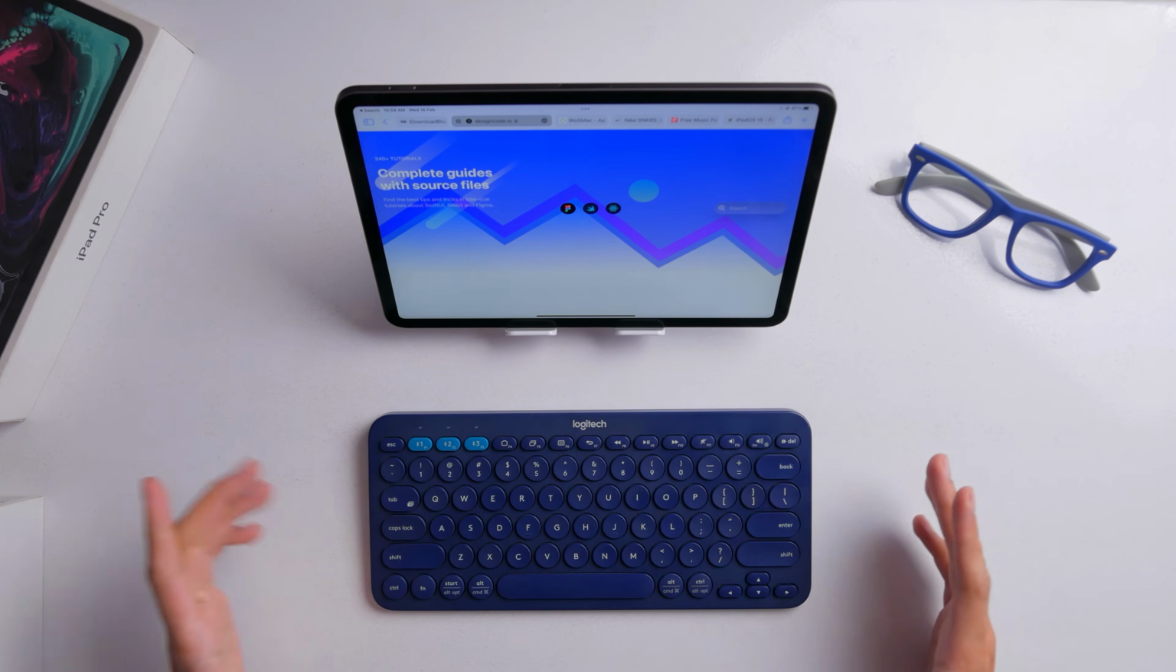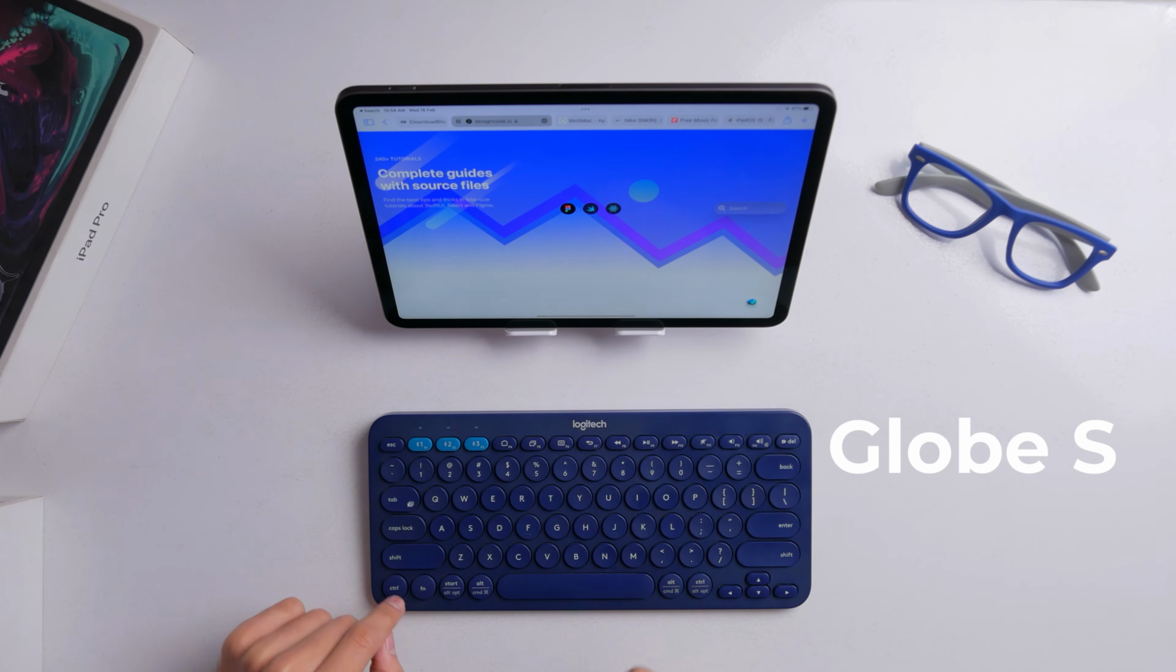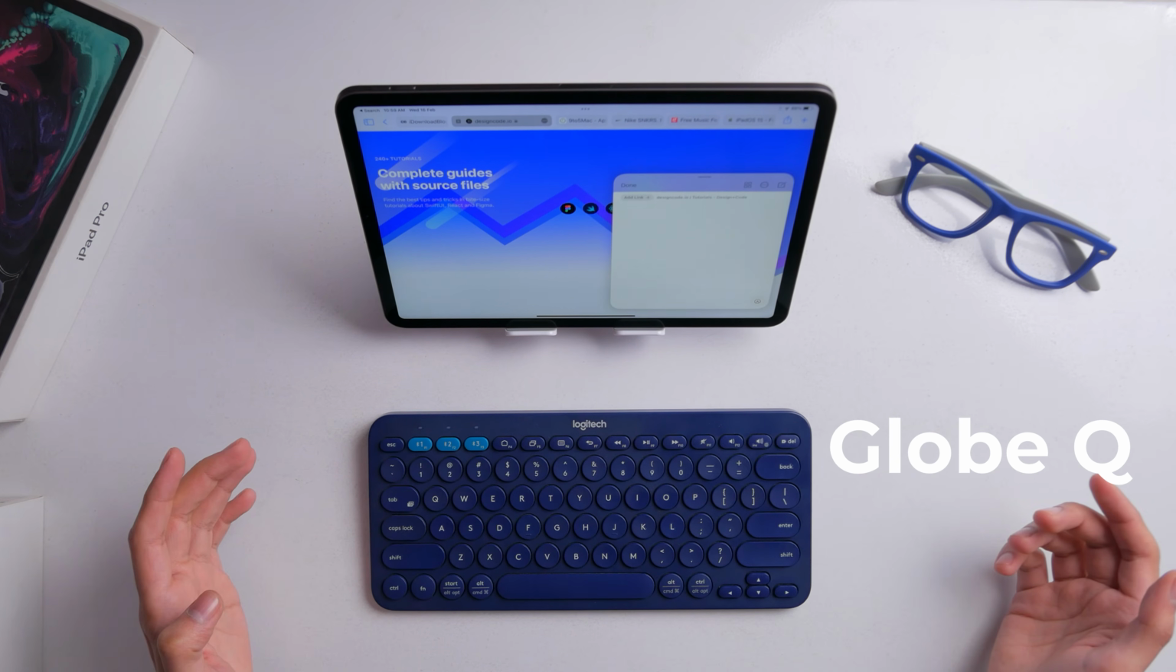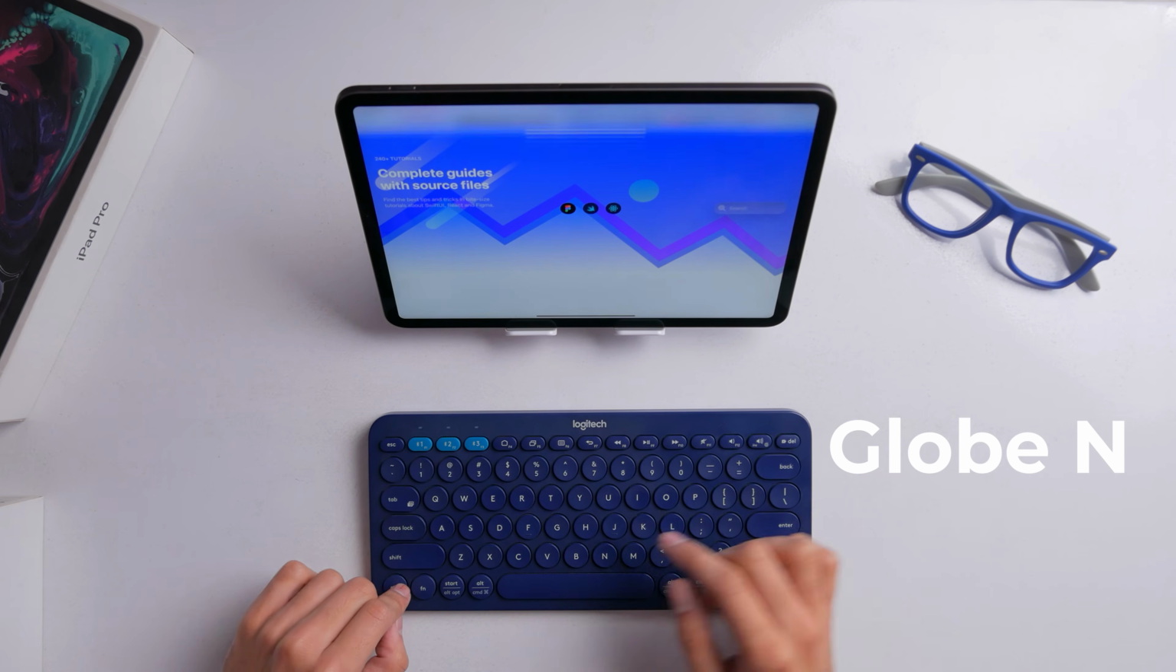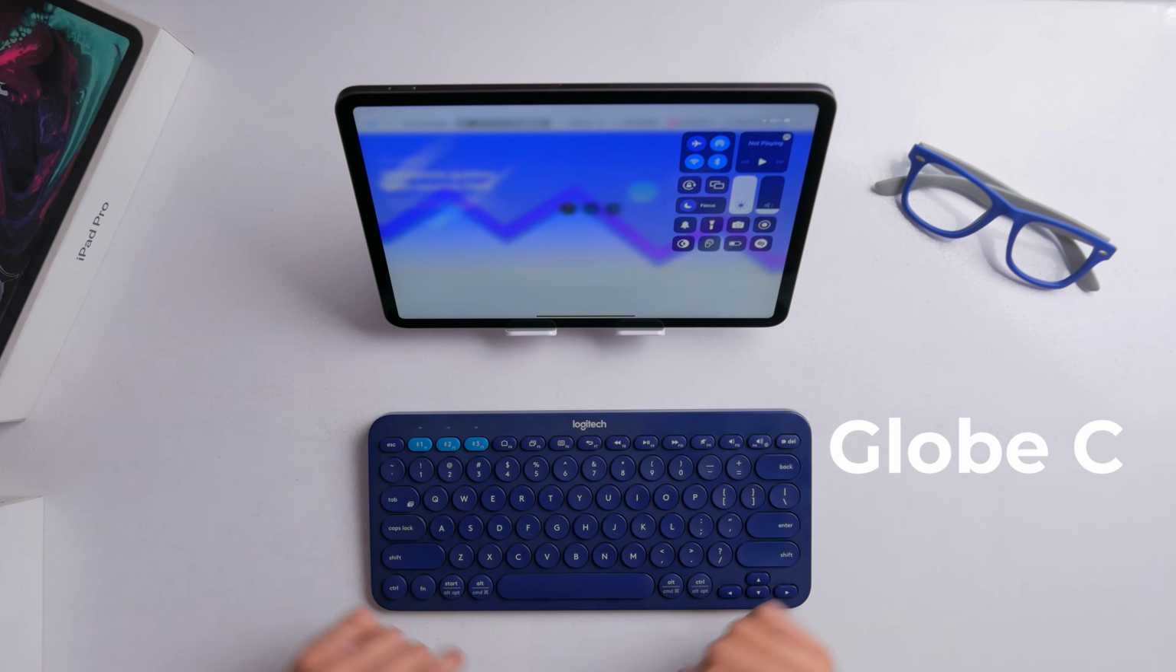Next are the globe key shortcuts, like globe S for Siri. Remind me to water the plants next week. Done. Globe Q to create a quick note. Globe N to show the notification center. And globe C to open the control center. But as you can see here, you cannot change any of these settings with the keyboard.